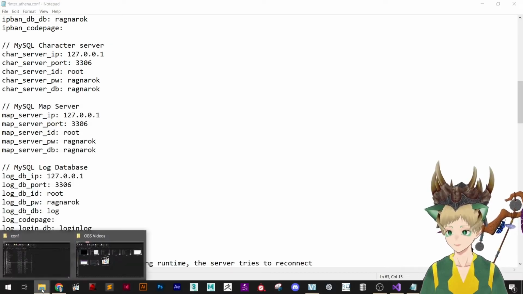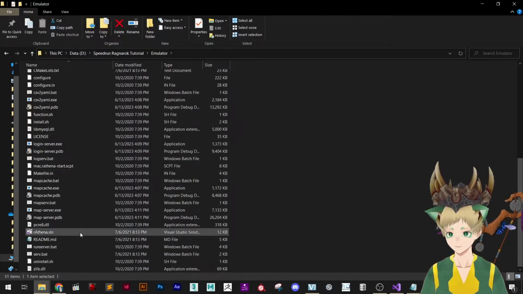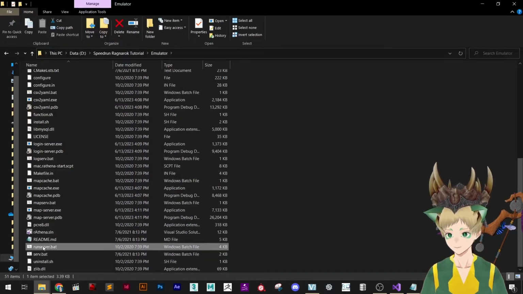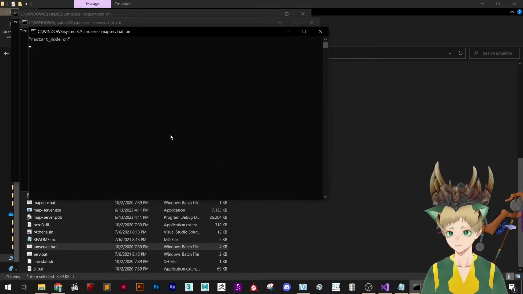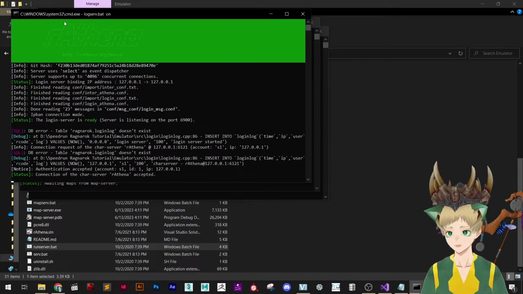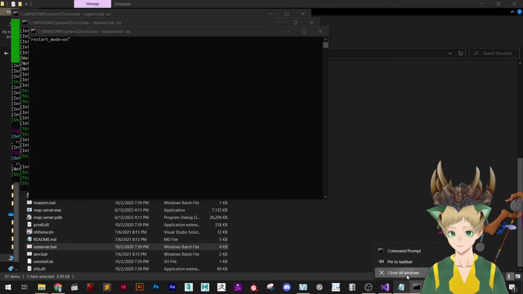Before I save, I will show you that if I run the server, we will receive an error. Everything is working fine except here, the log server. So it cannot find the database. Okay. So we go ahead and close all windows.